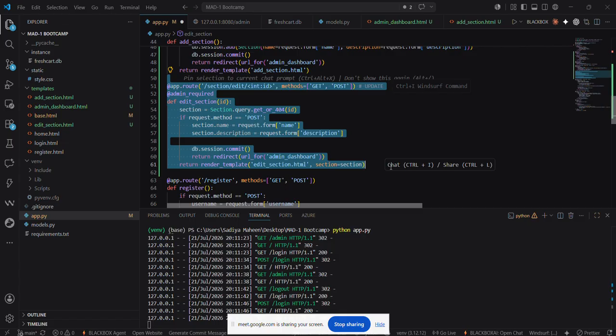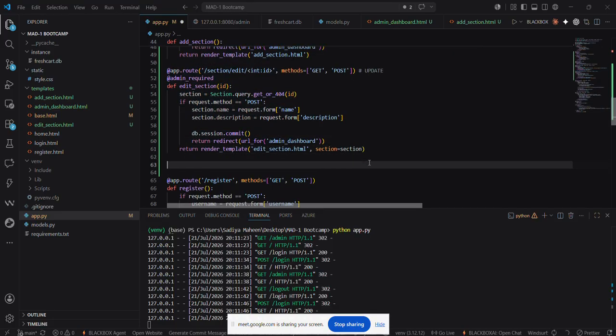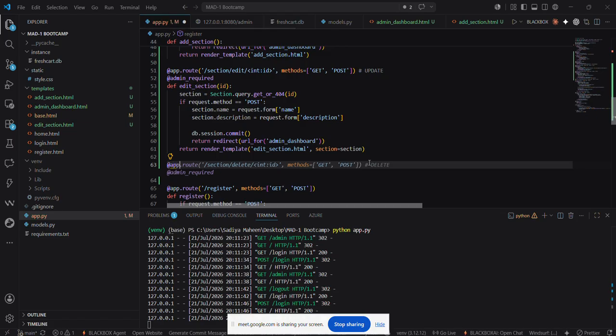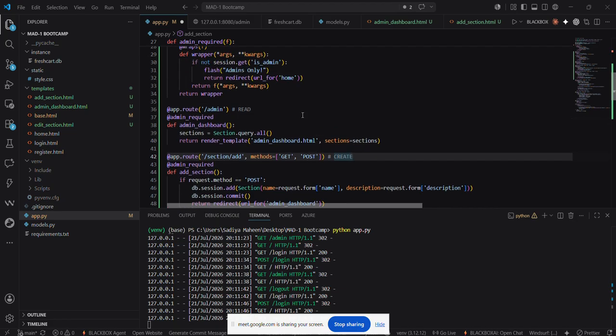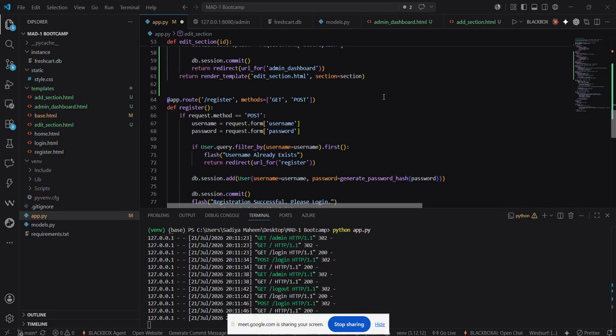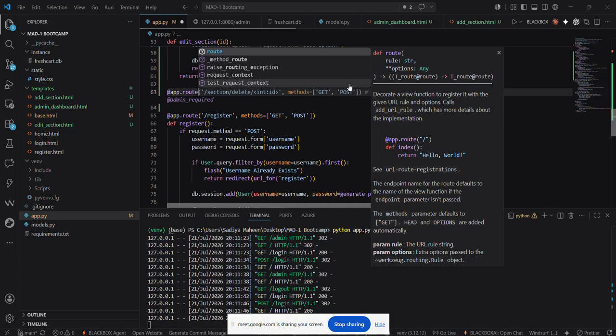So yeah, do you have any questions here? Alright, yeah, so let us implement the last route. So I think this is create. Create is done. So read was already done. This is create. This is update. Now let us learn how we can create the delete route. Delete route is also similar.